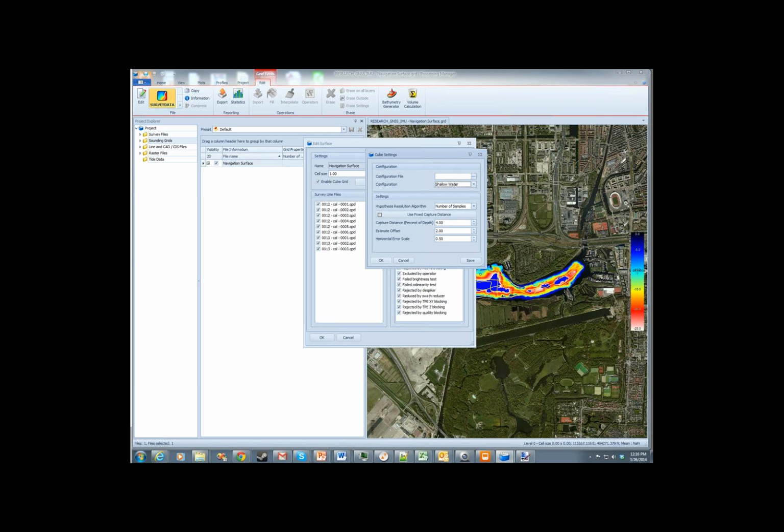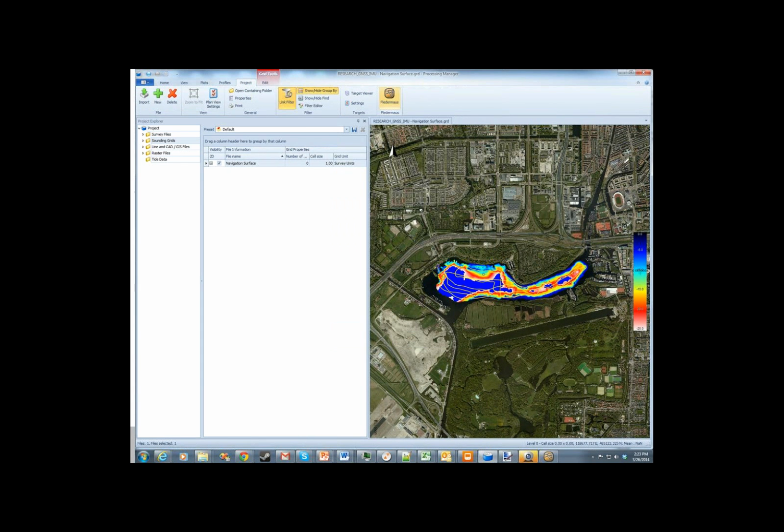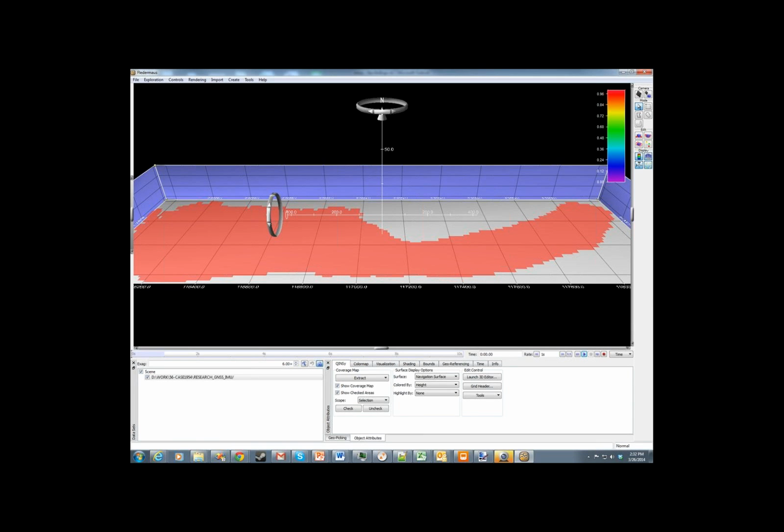Now, normally if you want to do that, you would do this before you generated your nav surface, but it's okay. If you forget to do that, you can always go back, create a new surface that includes your cube as well as your navigation surface. What I can do now, if I go to the Project tab, you'll see that there's a Fledermaus button at the top right of your menu bar. Clicking that option will close Processing Manager and load that project directly into Fledermaus. So I'm going to go ahead and do that.